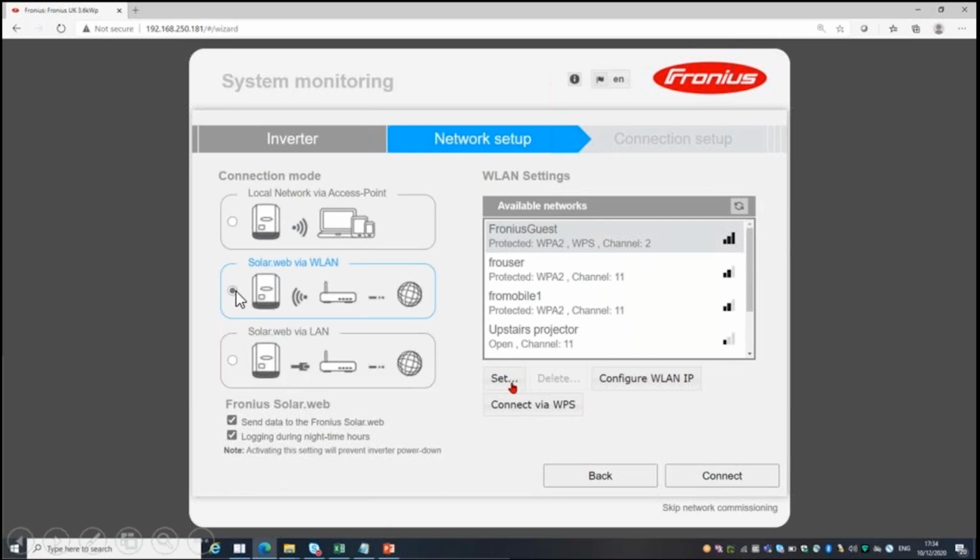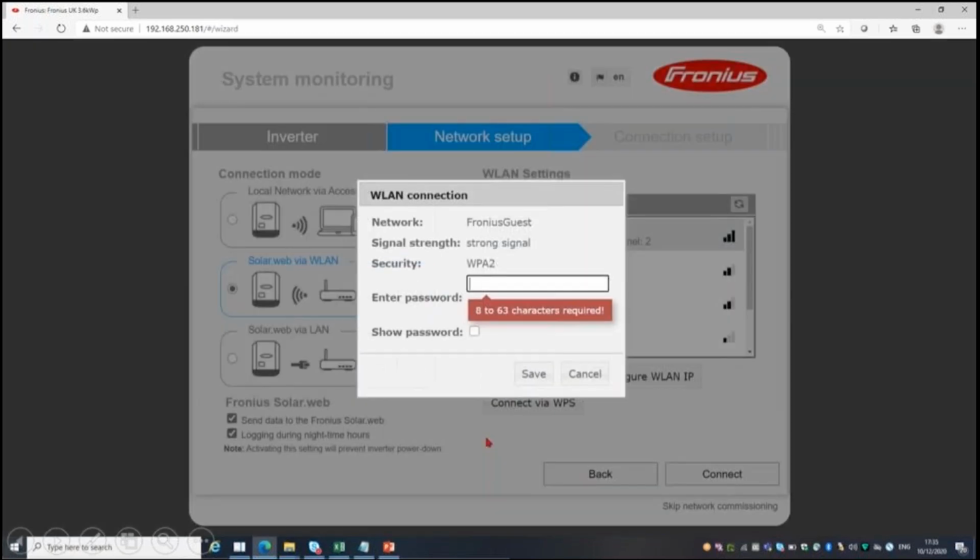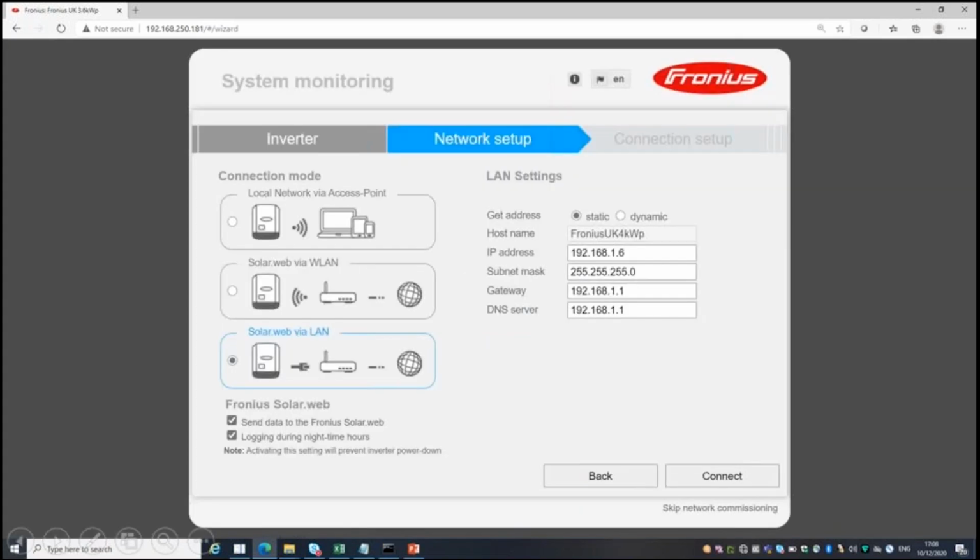If you choose the Wi-Fi, you'll have a list of available networks on the right-hand side. Click the network you want and select Set. You'll now be asked to enter the password for the Wi-Fi. This will be normally printed on the back of the router. So enter that into here, click the Save button, and you'll be able to continue.